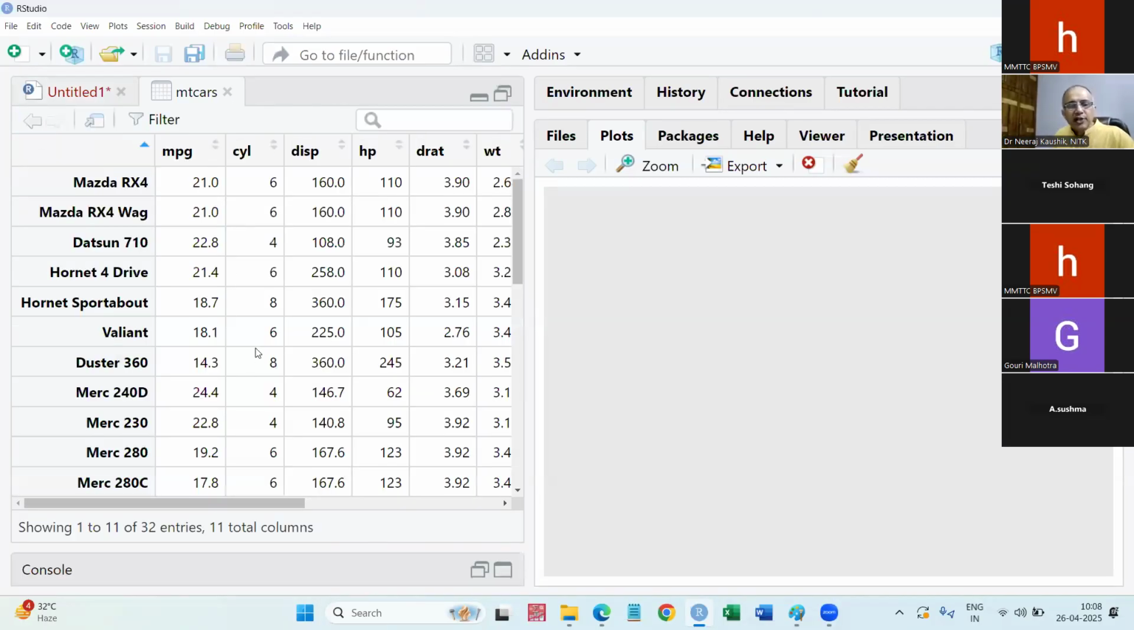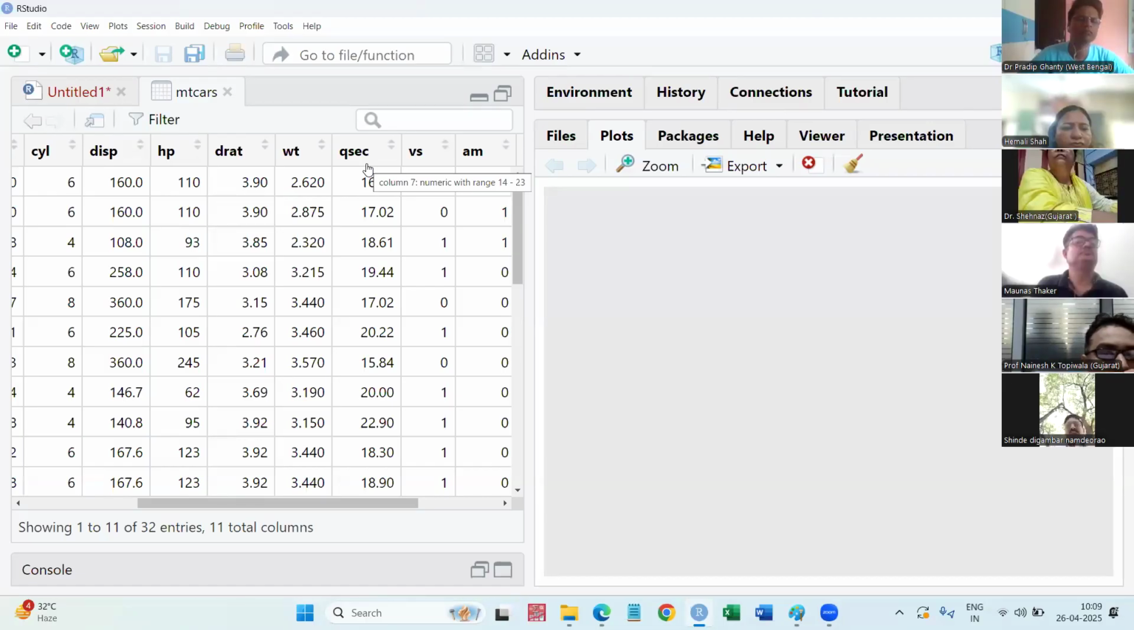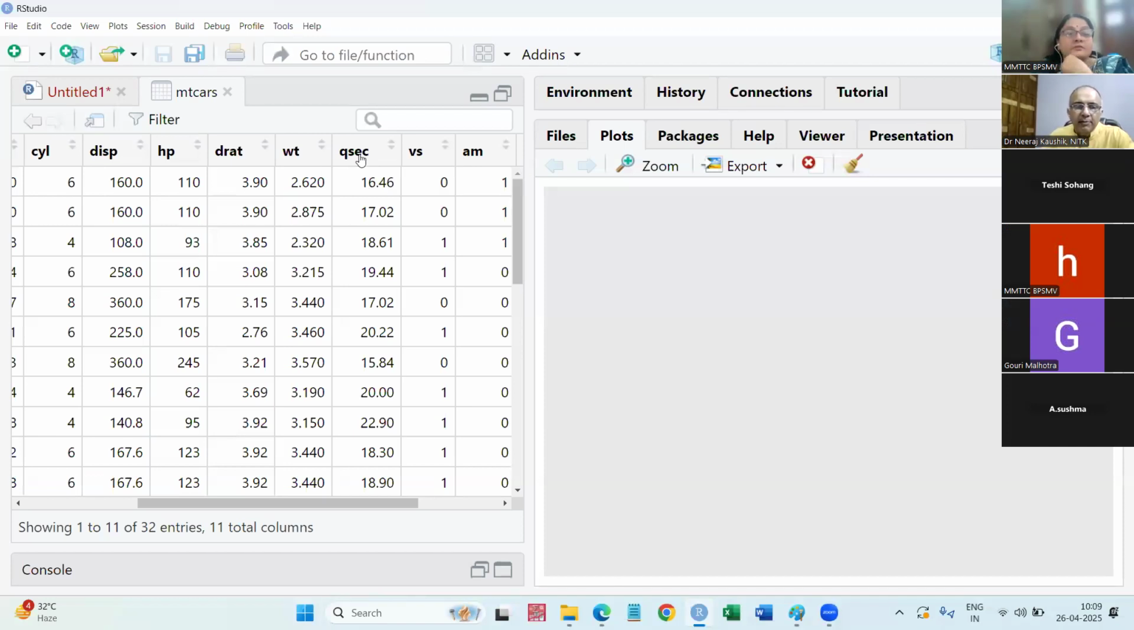This was my data. It was the data about automobiles. Miles per gallon is the dependent variable. For example, in India, we talk about kilometer per liter. In the US, they talk about miles per gallon, MPG. How many cylinders are there in the piston? What is the displacement, engine displacement? Horsepower. This is the rear axle ratio, drat. Weight of the vehicle. How many seconds are taken by the vehicle to reach a quarter of a mile? In India, we often talk about how many seconds are taken to get to the speed of 100. In the US, they say how many seconds are taken to cover a quarter mile.